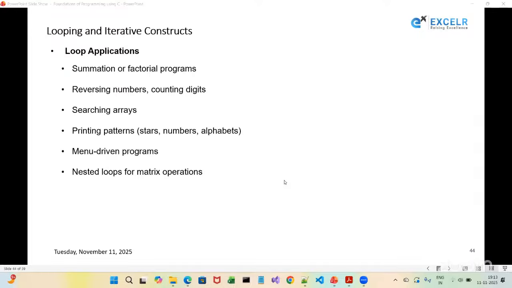So what are the applications of the loop, meaning where loops are used? Summation or factorial programs, reversing numbers, counting digits. Reversing numbers we have done. Searching arrays: today we will be working with arrays, and in this also we are going to make use of loops. Searching arrays, printing patterns, we did with printing patterns.